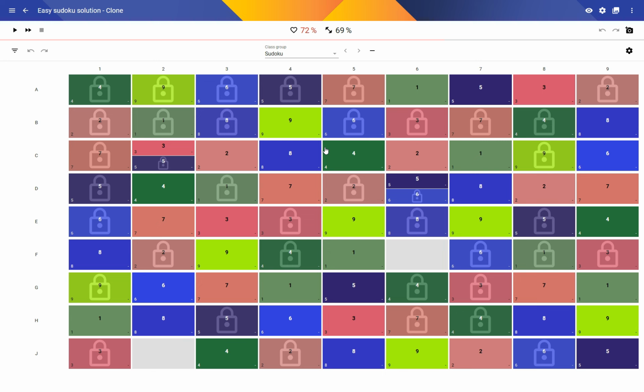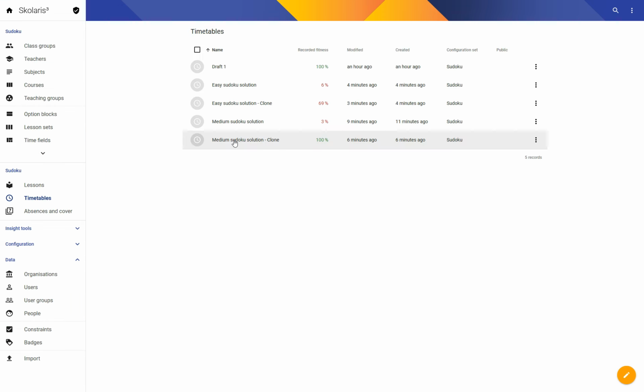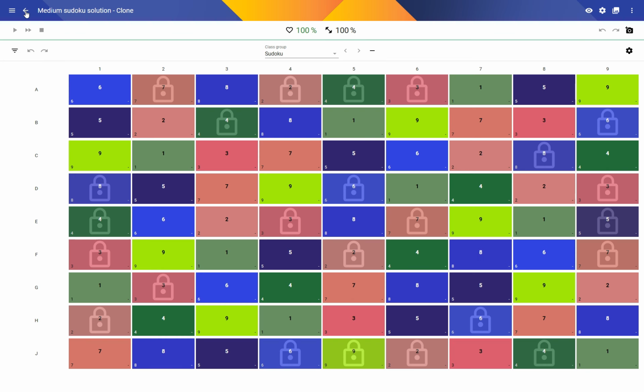The thing to take away here is don't lock your lessons in place. Skolaris won't be able to solve your timetable. And if you want to use Skolaris to solve Sudoku, choose a medium difficulty, because that's what Skolaris could do for us quite easily.